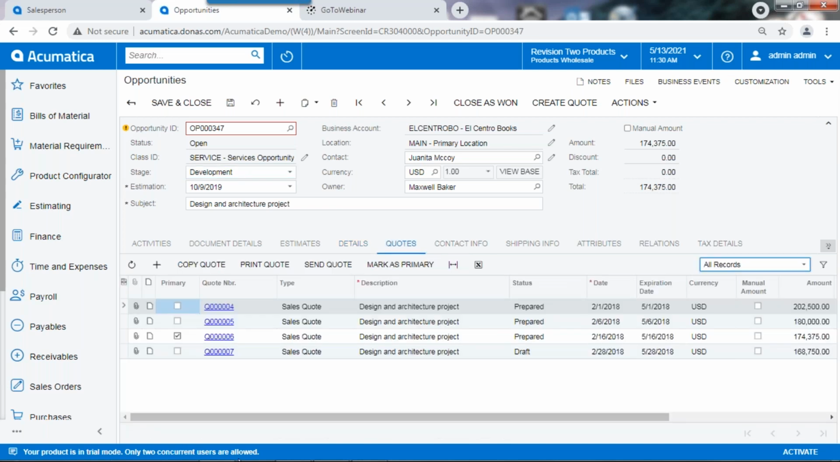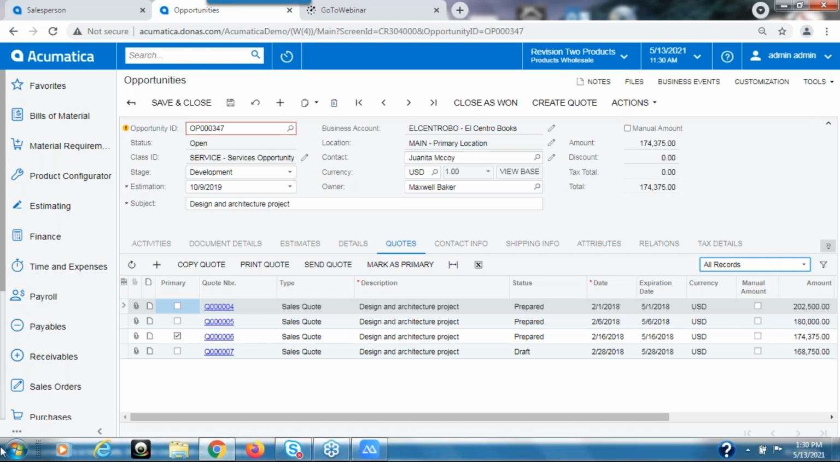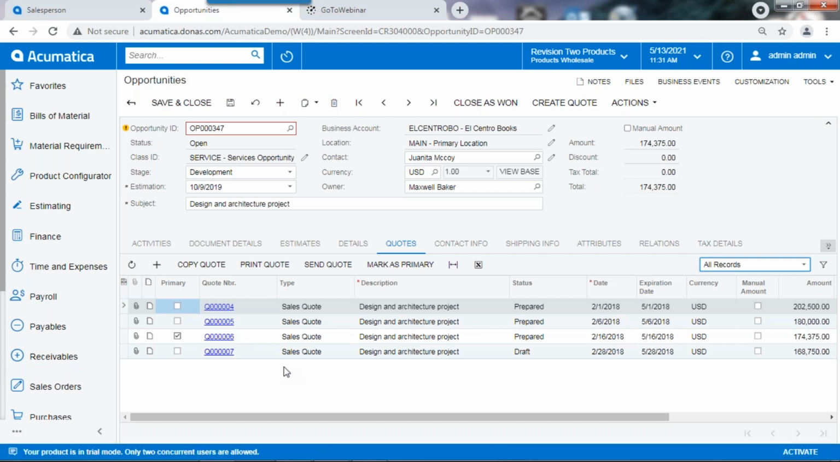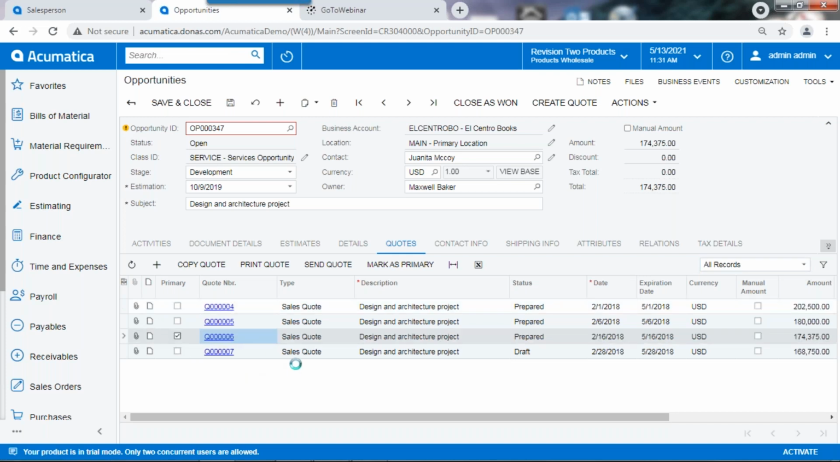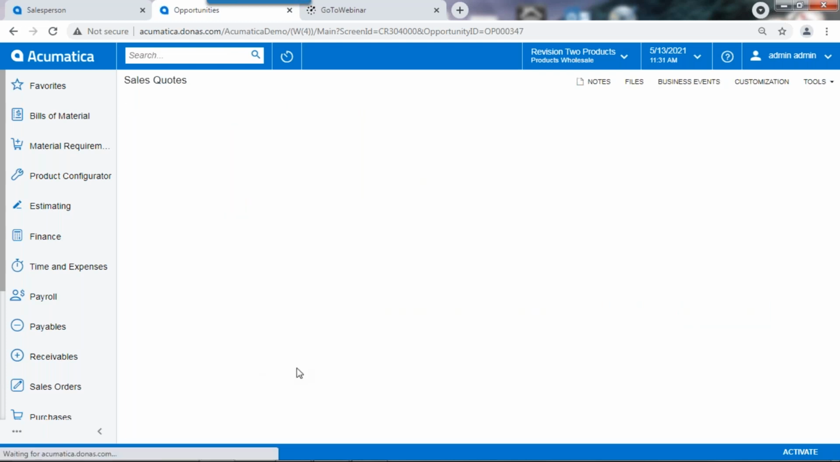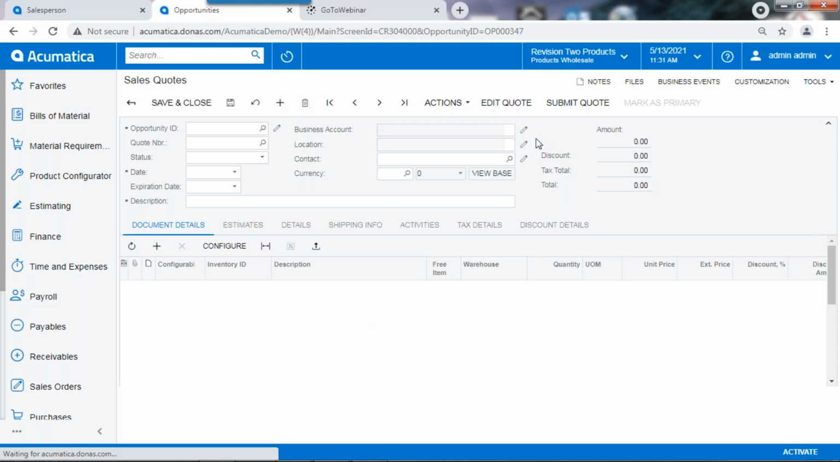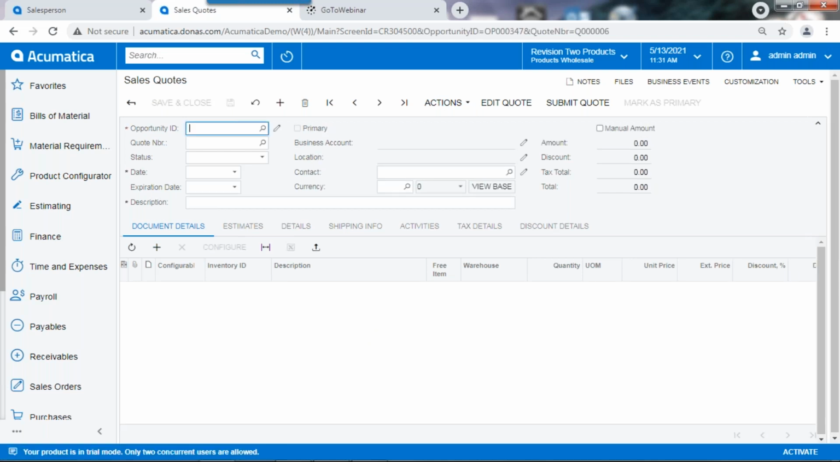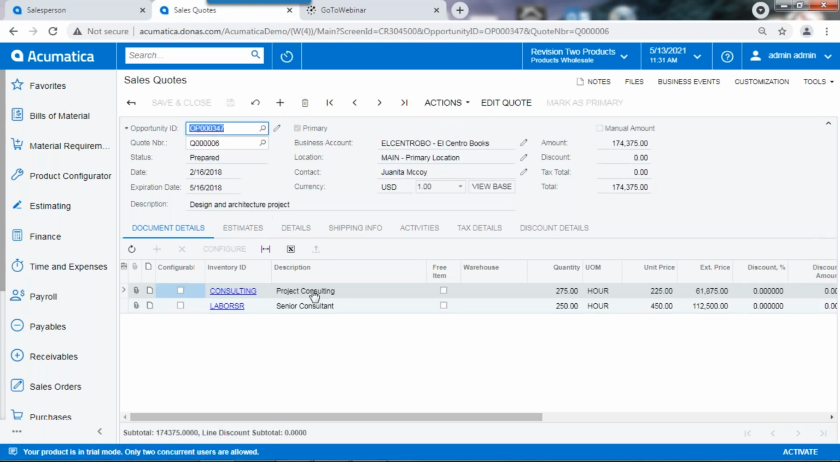In this case, under quotes, if you notice, I've got 1, 2, 3, 4 quotes for this particular opportunity. The checkbox, you have to have one as the primary, and we can look at that quote. And this is the quote within this system. This happens to be a labor quote, so it's got consulting and some labor. I can copy the quote for something else.